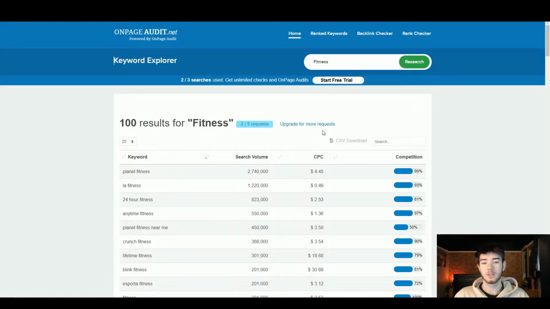And there you go, onto this page you should go once you've actually clicked it, and it says 100 results for the word fitness right there in quotation marks. It does say 2 out of 3 searches used get unlimited checks on the on-page audits by starting a free trial. I thought this was actually a free version, however it does say you need a free trial. So personally for this software it is kind of misleading, so you would have to run through that in your own time. We've actually used 2 out of 3, so we can only use one more after this one.